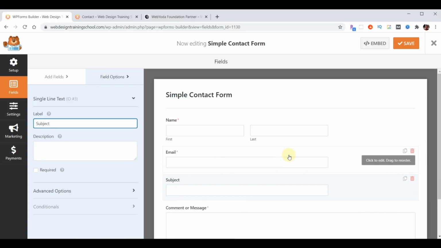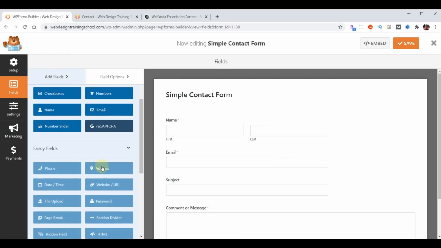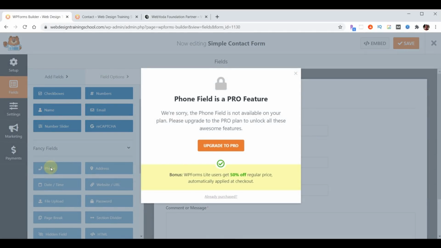Now let's say you also wanted to add the phone number field. Come back over to add fields. And oh no, to add a phone number, if we click on that, we have to upgrade. We're not going to do that. There's another way around that. So even though we'll research some of the great pro features later, for the purposes of what we're doing now, we want to do everything you can do for free. So let's go ahead and close that.